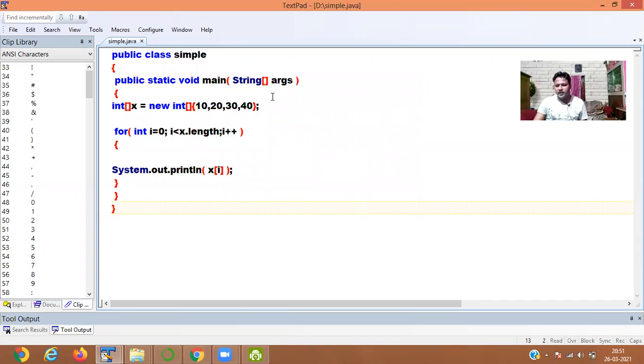So here we define a simple int x = new int 10, 20, 30, and 40. Now for getting the array elements, int i equals 0, 0 less than x dot length. Length is an attribute which gets the size of the array. For getting the size of the array, the length attribute is used. Now here array length is 4, so 0 less than 4.